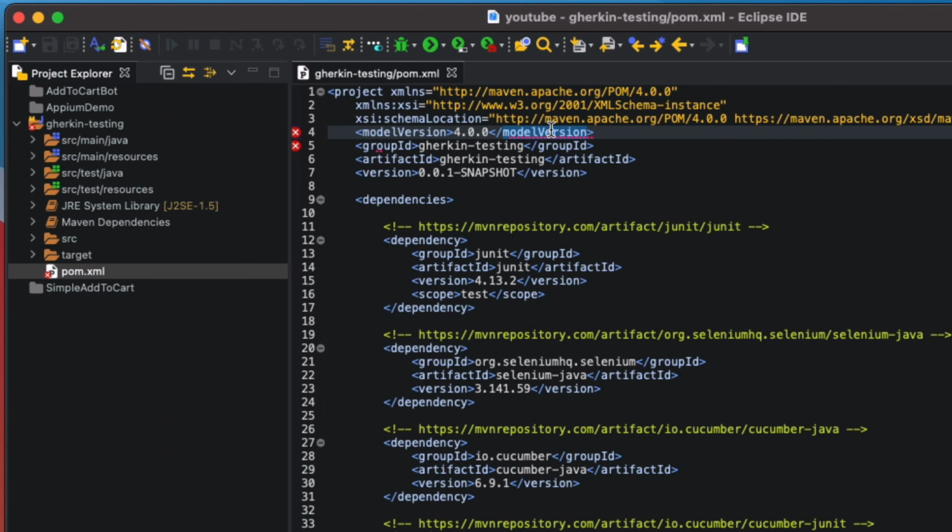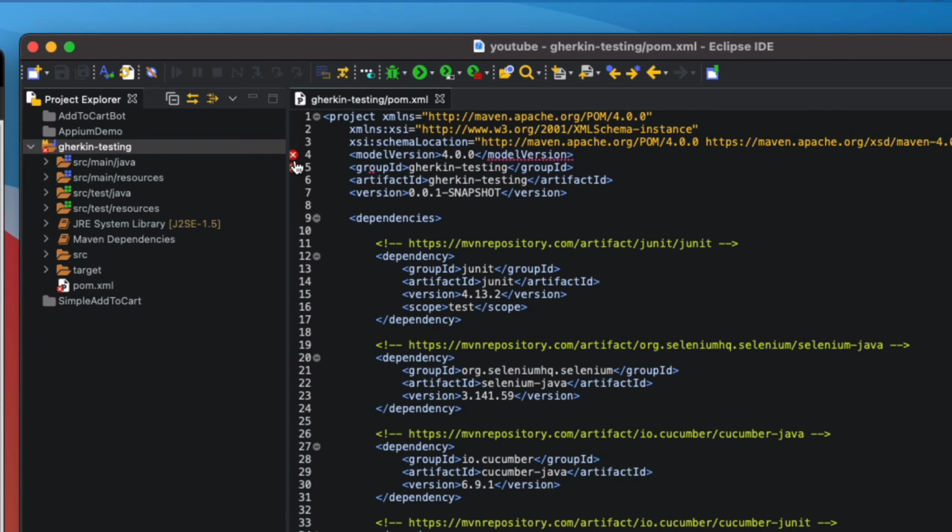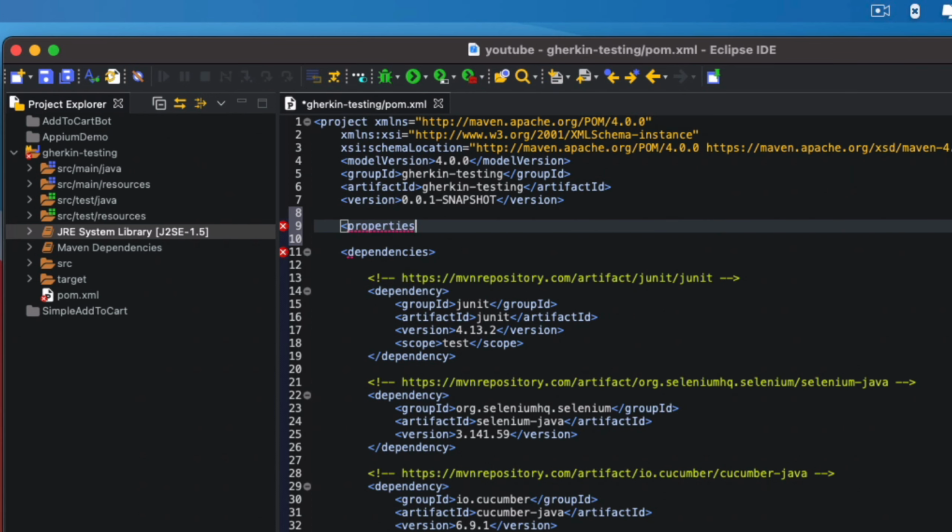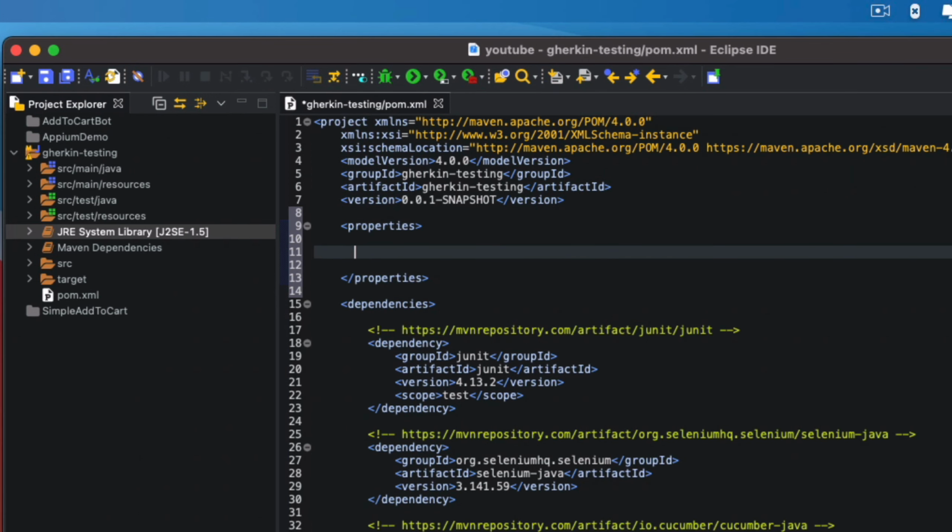Alright, it's still showing up. I don't know why. I'm just going to close my POM file and relaunch it. Hopefully that should fix it. Alright, the error went away. So we're good.